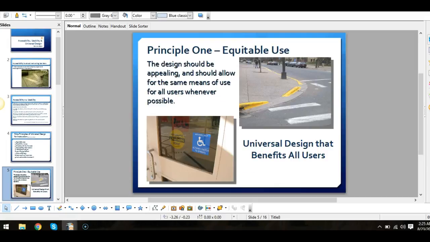Principle 1, equitable use. Here's a picture of a door that says automatic door caution. These automatic doors are often easier to use for many other people who cannot open heavy doors, and here they can simply push a button. There's also a picture of a street with a curb cut and a crossing that leads directly to a sidewalk. There's no curbs to go over.